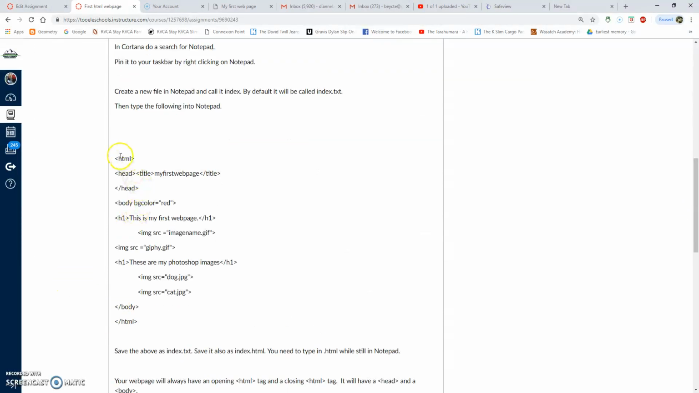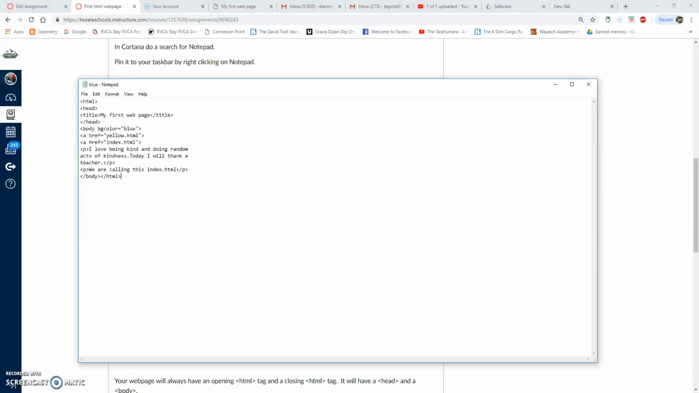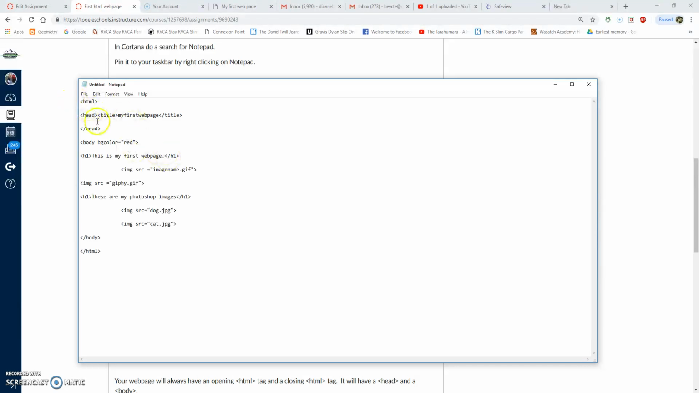So here's the code. You just copy and paste this code into Notepad. Control-C to copy. Open up Notepad. You're going to make a new file here and paste. Alright, so you'll see that this says my first web page. That's the title, and it's going to be red, and it's going to have an image file called imagename.gif and two other image files called dog. So these are image source tags for images.